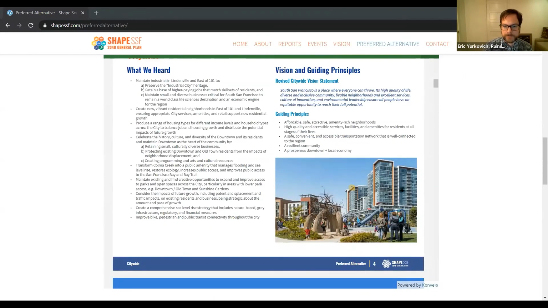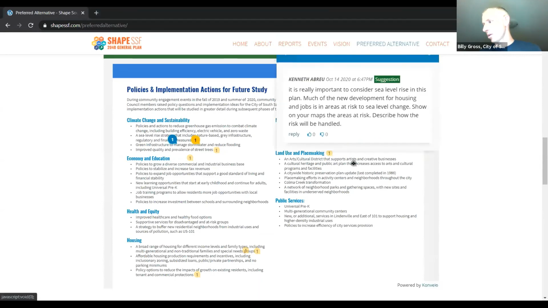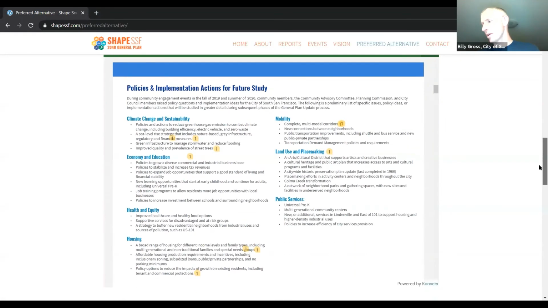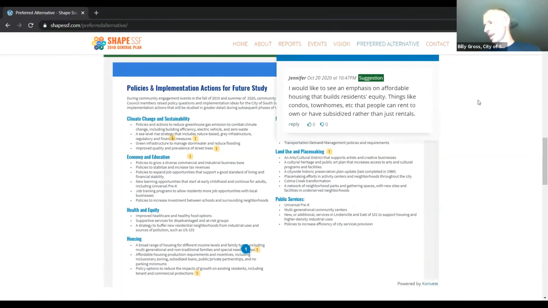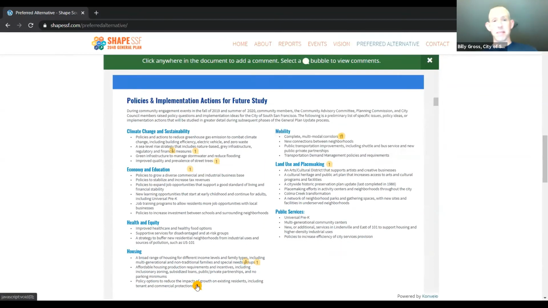Yeah, and in looking at the documents, the majority of the comments that are citywide related are to do with the policies and implementation actions that we're doing for future study. So comments on definitely looking at sea level rise, how do we deal with Colma Creek and potentially making it a green space, having more integrated green infrastructure, urban forest plan. From a housing perspective, wanting to see more of an emphasis on affordable housing that builds residents' equity, and how do we make sure that the housing that we're putting in is not in areas where it could be an impact for sea level rise.